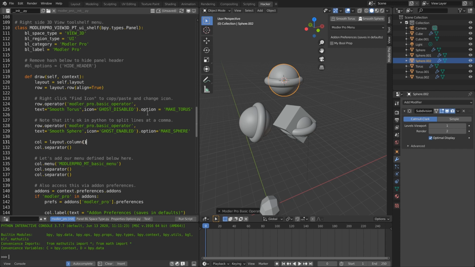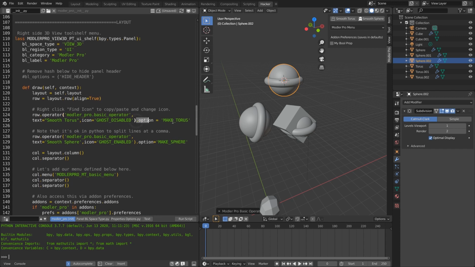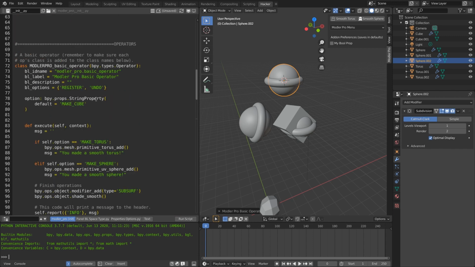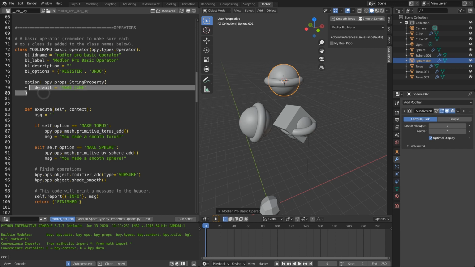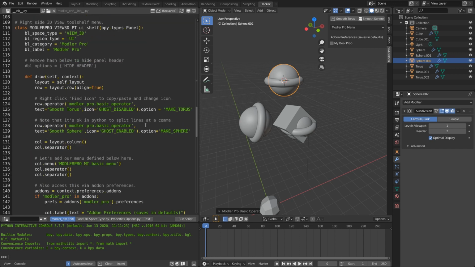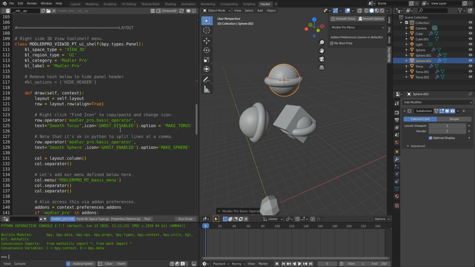Okay, so something else I should point out here. Notice that we have this dot option equals and then a thing. So this option is a string property attached to our operator class here, as we were talking about. And so this is how we feed information to the properties of the operators so that it can do different tasks. So here we have it set to make torus, and here we have it set to make sphere.